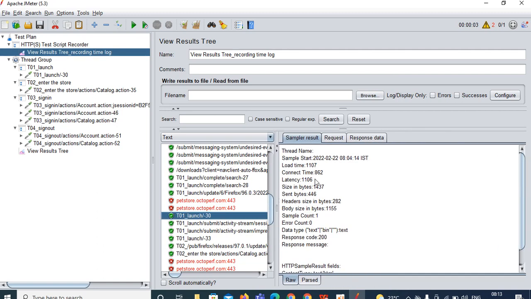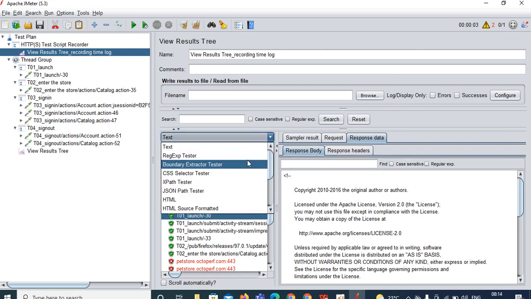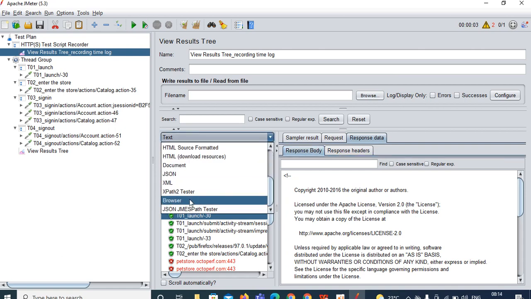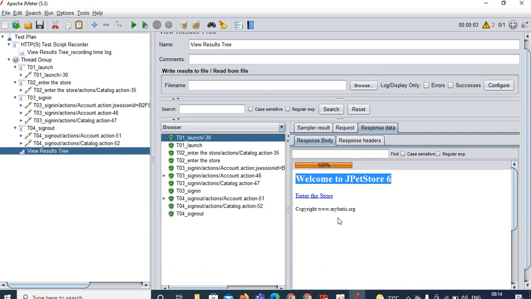Okay, so click on the response data, click on the response body, and go with browser. See, Welcome to JPet Store, enter the store. Here you are seeing the same response, and in the View Results Tree also you are seeing the same response. So the recording time log is comparing with the replay time log, both are the same. Okay, so now there is no issue with this launch. You can leave it.